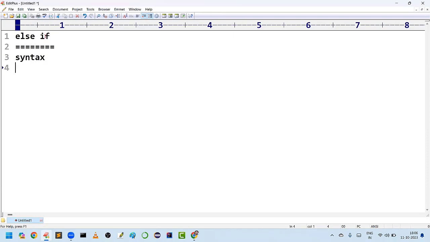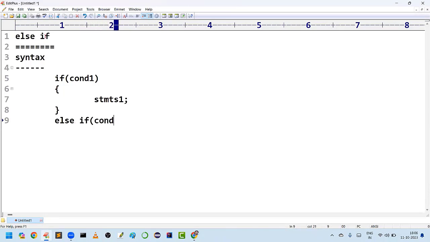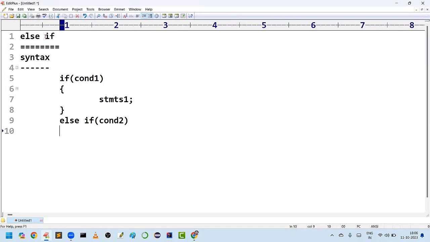And the syntax for else if is: if expression 1, or condition 1 also you can take. If this condition is satisfied, it is going to execute the statements present in true block 1. That is, condition 1 statements will be executed. Otherwise, we are going to check another condition, else if condition 2. If this condition is satisfied, it is going to execute the statements present in condition 2.